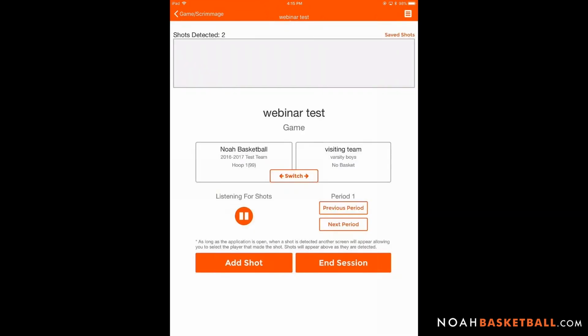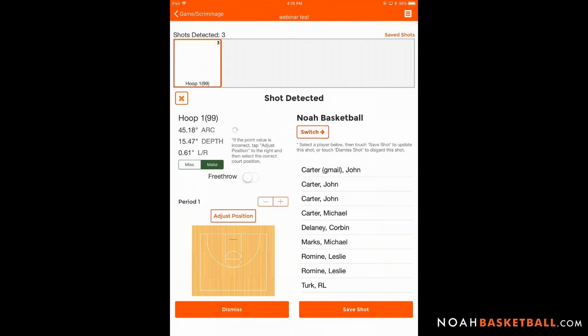So what I want you to do now, Michael, is go ahead and take a couple of shots, maybe from the right elbow, maybe somewhere in between. And I'm going to shoot 3 or 4 shots, actually. What I want to show you is how it will queue up the shots as he's shooting. So he shot one over here that made, then one over here missed. Give us one more.